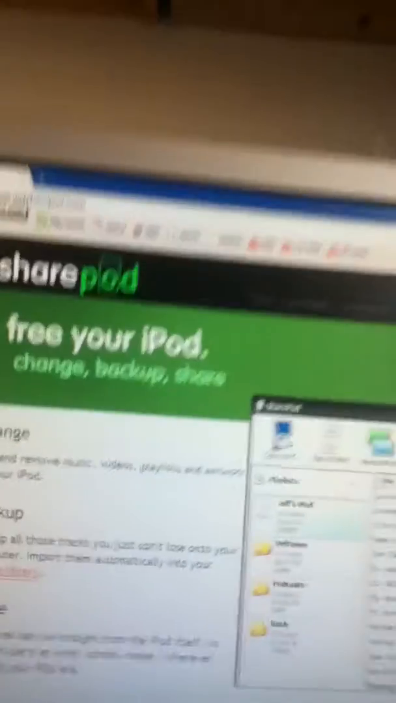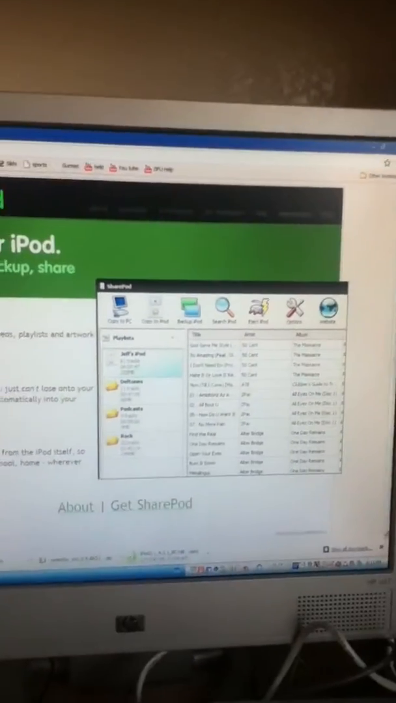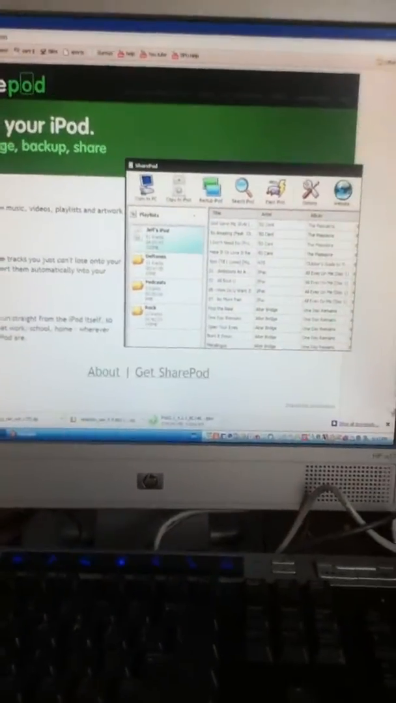I'll put the GetSharePod.com link below. It's alright, and I don't even have a video yet on how to get out of DFU mode. I'll put that one up in a couple of days or so. And to jailbreak your iPod Touch, I'll make that too. So it's just a little thing if you guys don't need it.